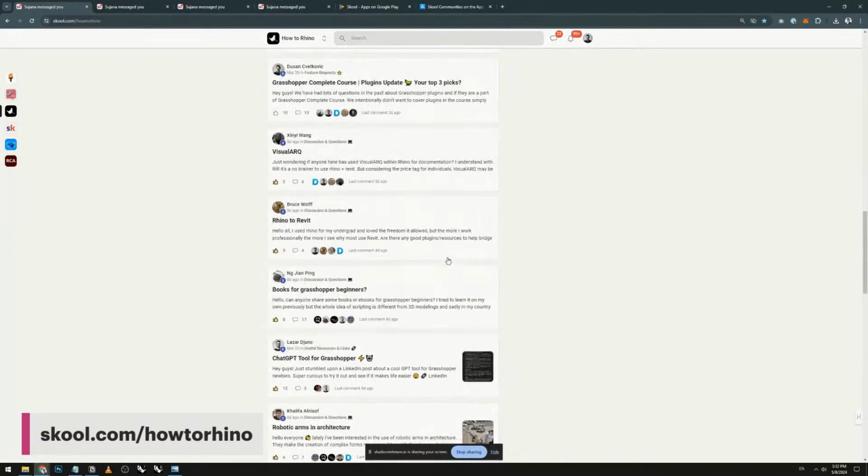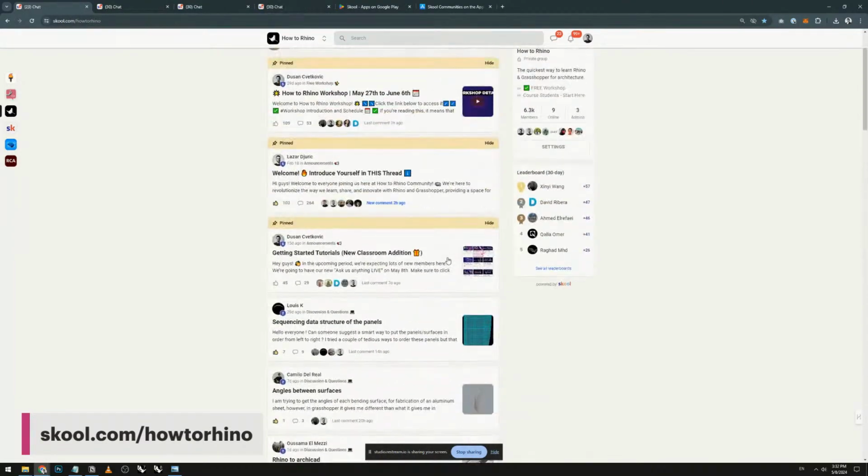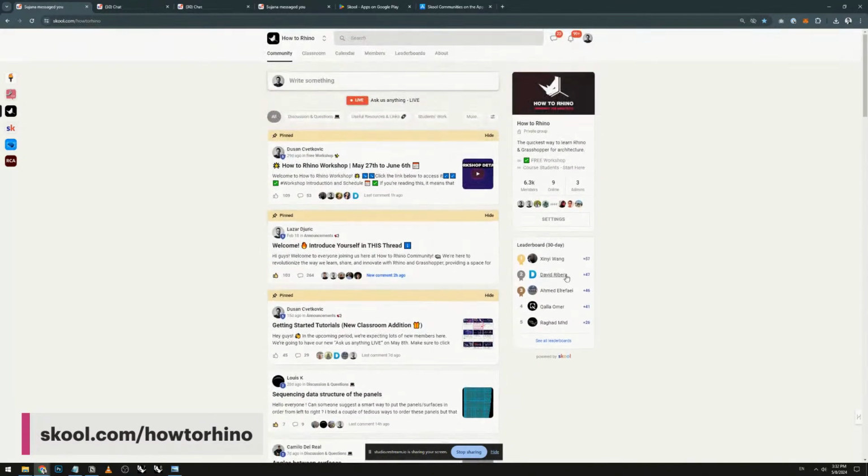Now, the good thing about this is that you will see that we have on the right side here a thing called leaderboard. So leaderboard is the place where you can see who are the people who have the most points from the last 30 days. So the way that this platform is created is to be incentivized to actually earn points, and you earn points by getting likes, and you get likes by posting useful information.